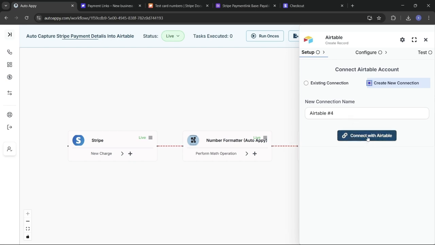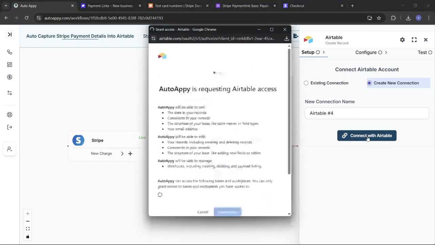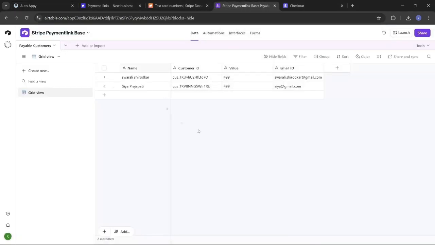Then it will say connect with Airtable, and post that it will open this kind of an interface, which will be requesting Airtable access. So basically AutoAppy is requesting Airtable access. For this you need to have an Airtable account created, like I already have one. As you can see, I have these columns available, like the name, customer ID, value and email ID, but these are already fetched in the Stripe response. So you need to keep the same data which you want to fetch into your Airtable.